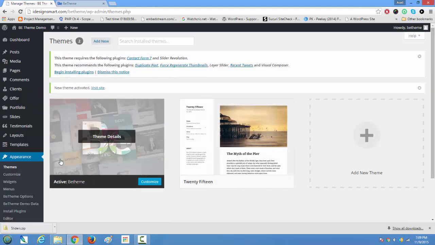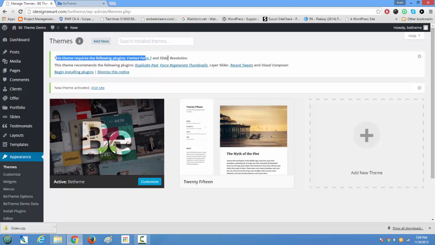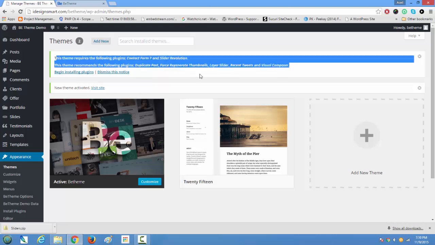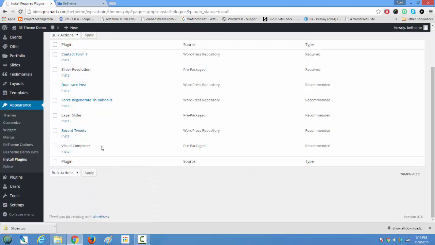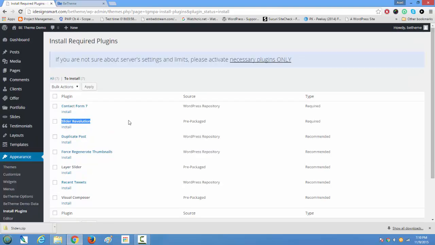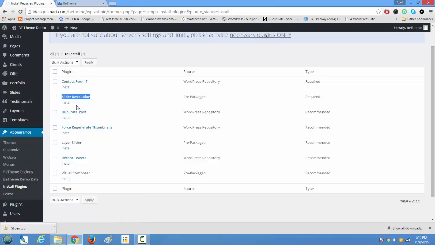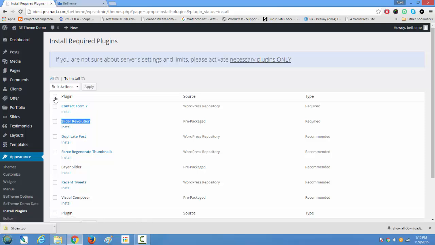Now you see that the theme is activated, but it requires some plugins to work with. So I will say begin install plugins here, and you see that it comes pre-packaged with Visual Composer, Layer Slider, and Revolution Slider. So those are pretty nice premium plugins that you'll have to pay a lot of money if you had to just buy the plugin. So this comes bundled in with the theme, which is great. I will select everything here and click on install.